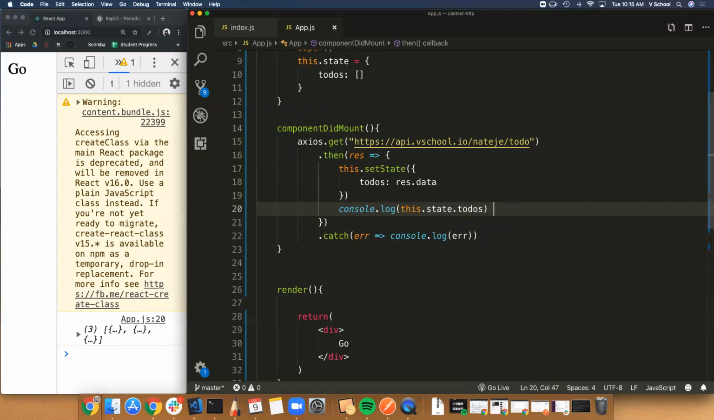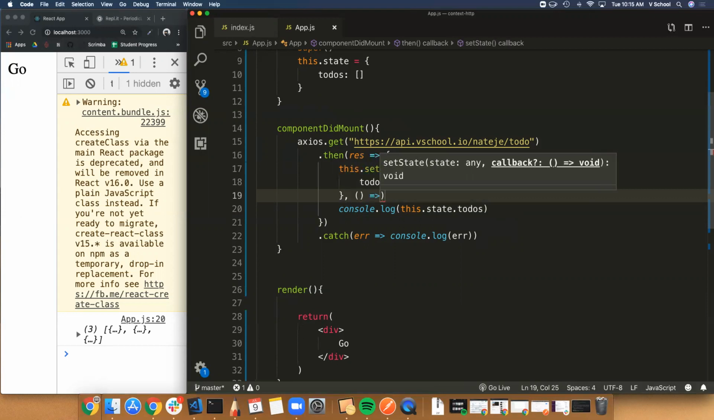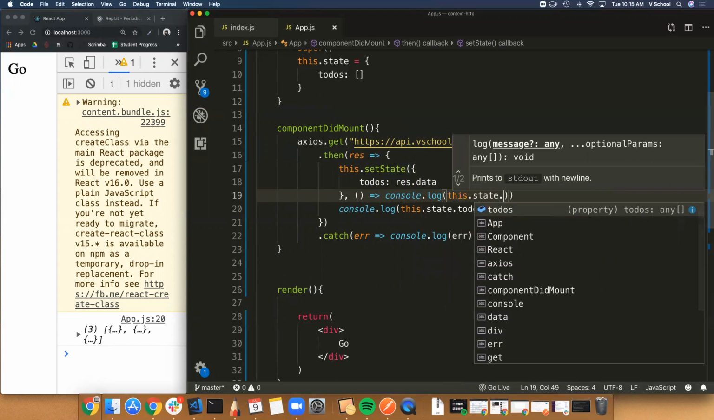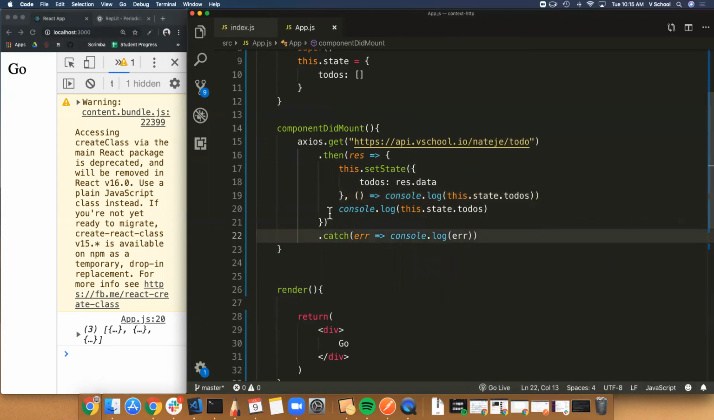But typically, what you'd have to do, set state can take a second argument, something we haven't seen before. After the object, if we need something to happen only once this is done, we can provide an anonymous callback method here and say once it's done, do some operation or console log what it looks like in state.